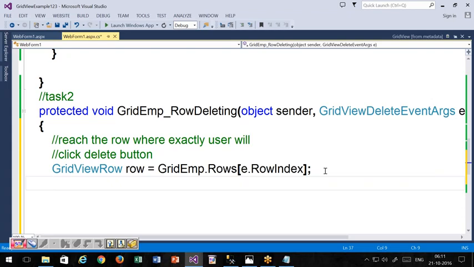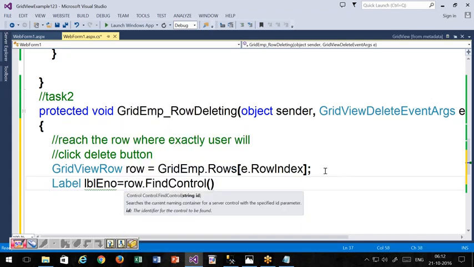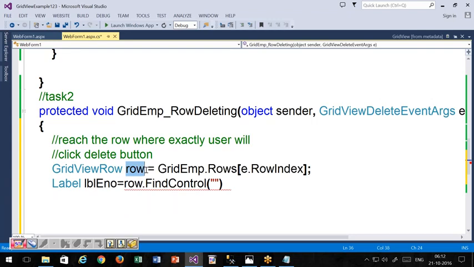Then in the third row you need to reach the label column. Label is in which column? First column. So you need to write label LBL ENO variable equal to row dot find control of. Here row is what? A variable. That variable is pointing to which row right now? Third row.